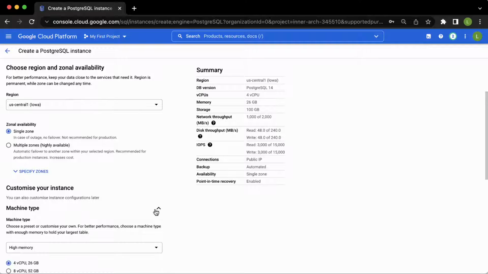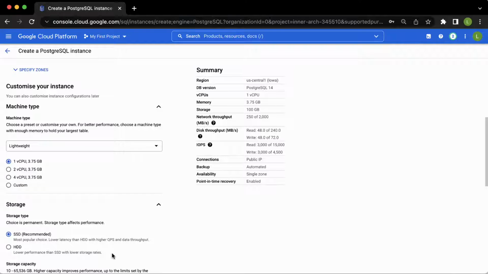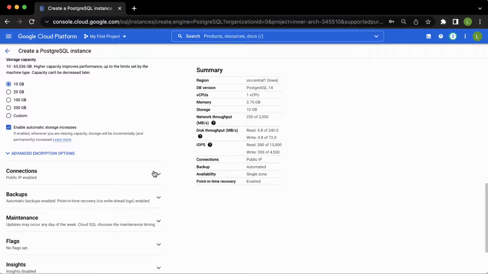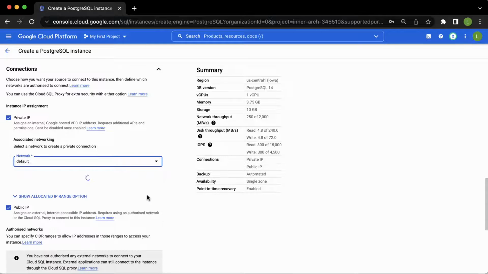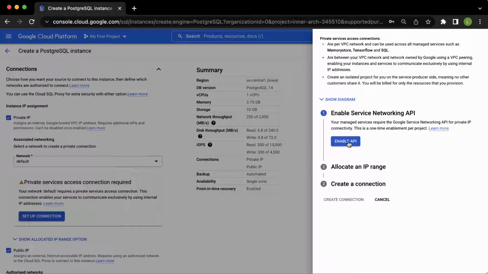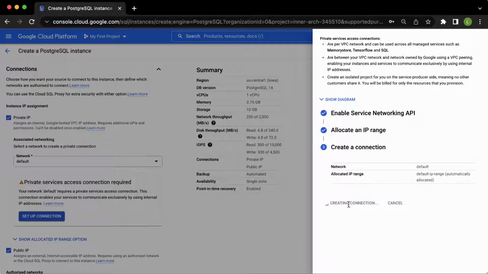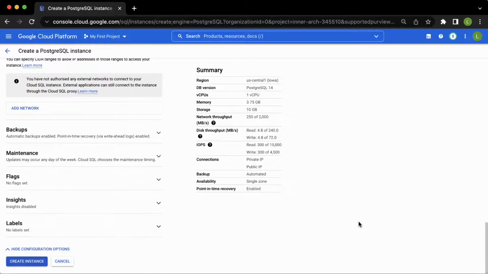For the machine type, the smallest one is okay, so we choose lightweight. Also for the storage, 10 GB is more than enough. Furthermore, we should also set up the private IPs. And finally, we create the instance. This will take a couple of minutes.